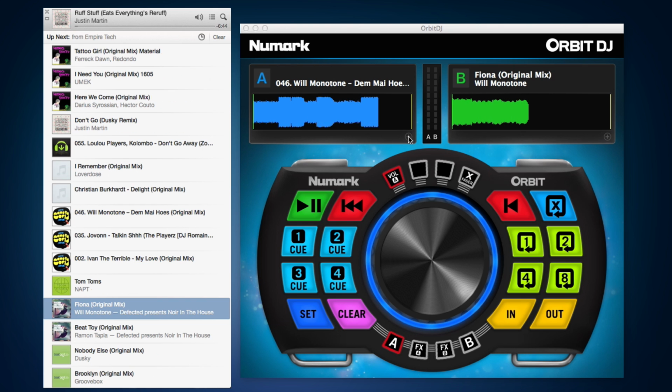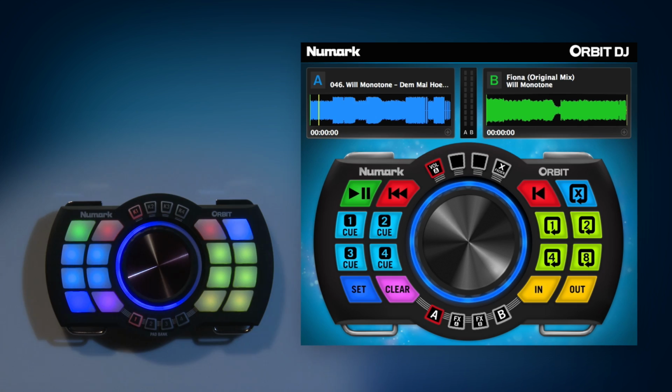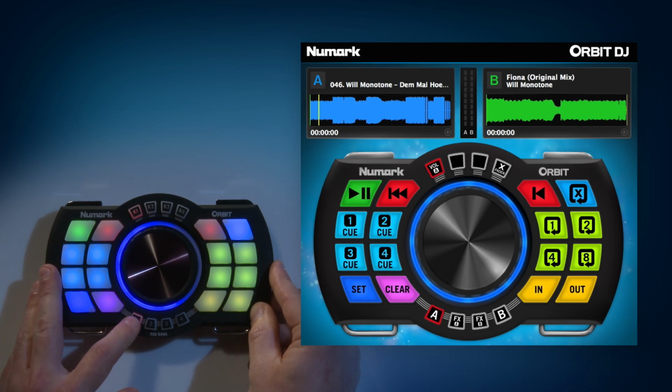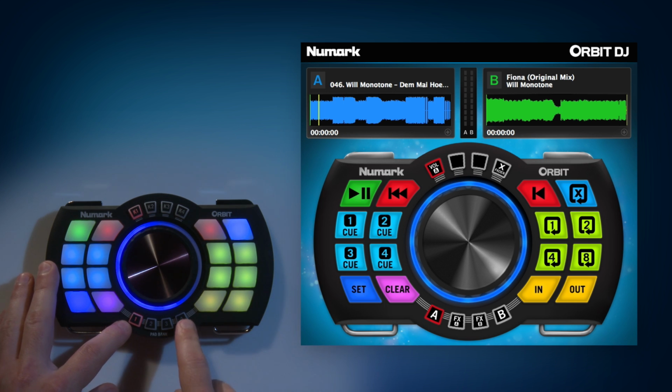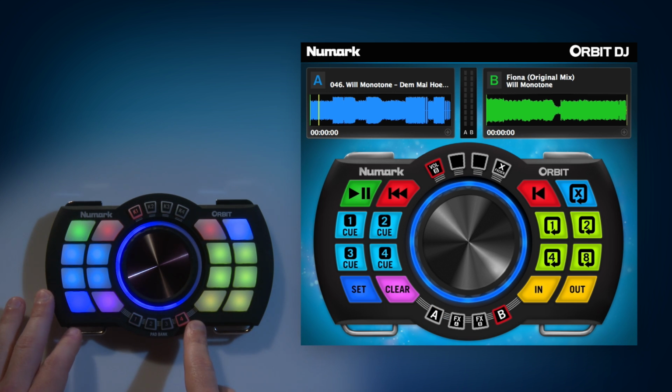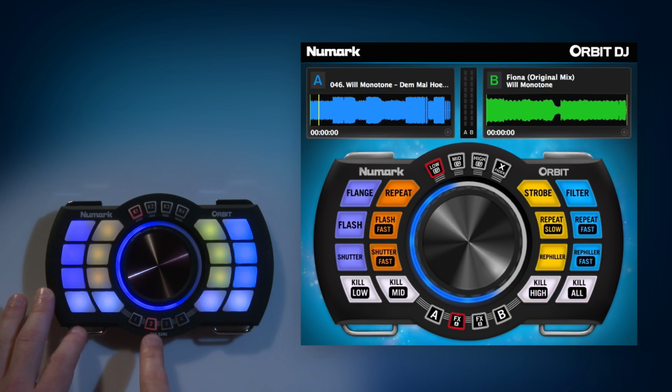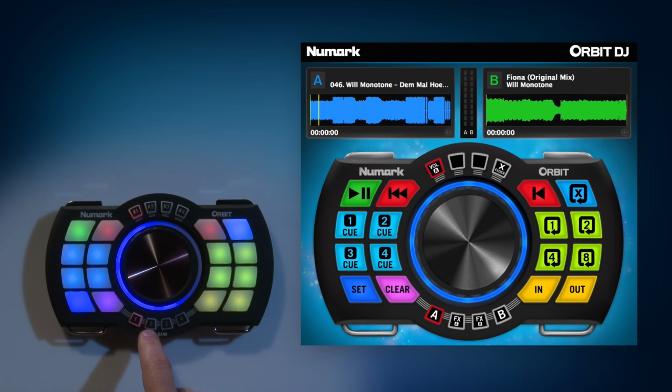And we can also take a closer look at the waveform of the track by clicking this plus sign on either deck. Let's take a look at the controls on the Orbit and how they react inside the DJ application. So Pad Bank 1 is your Deck A controls. Pad Bank 4 is your Deck B controls. Pad Bank 2, effects for Deck A, and Pad Bank 3, effects for B. And you can see that inside the DJ application, they switch to show you exactly which bank you're in.